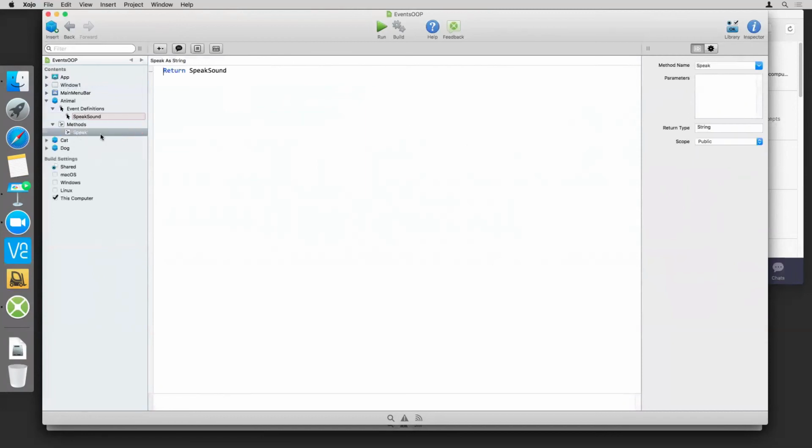And here, the Speak method actually does have a little bit of code. It says return, and what it's returning is it's calling the SpeakSound event and returning whatever it returns, since that is defined to return a string. So that's what that is doing. Now, if we just created an Animal and called the Speak method, again, it wouldn't do anything because there'd be no code in the SpeakSound event.